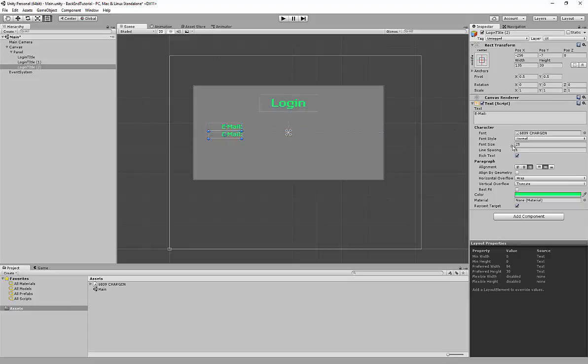And that just is a lot faster than dragging out new ones and then setting them up the same way every time, because usually your settings are at least going to be close. So we'll put password here. And I need to make this a little bigger. There we go. And now I need some text input fields.